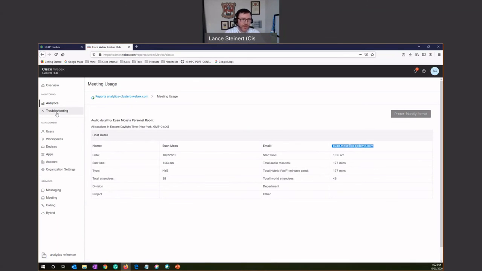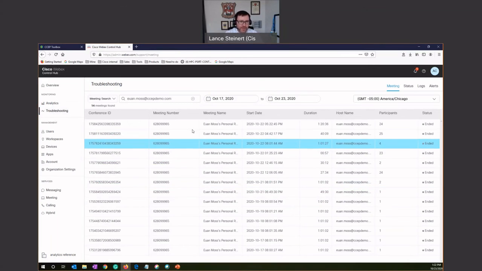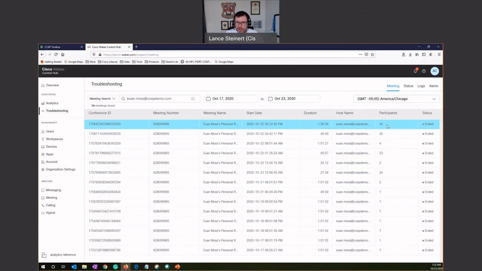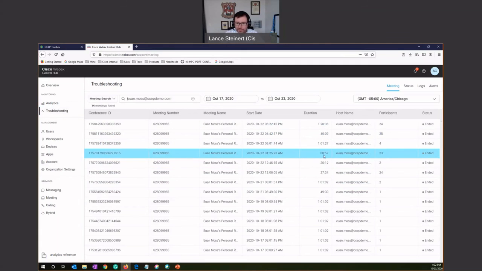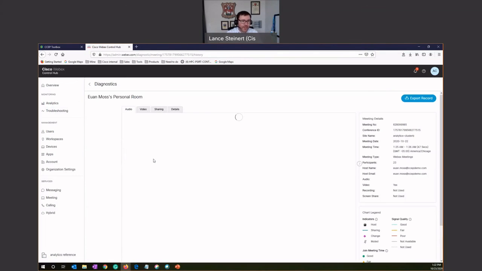So then I can actually go to the troubleshooting aspect of this. We're going to come in here and type in or paste the username. Oh, I have the space out there in front. And then these are all the meetings that this user has been a part of. Let's go ahead and pick the 57 minutes and 23 users. Let's click on this to dive into it. And this will give us the diagnostic portion of it.